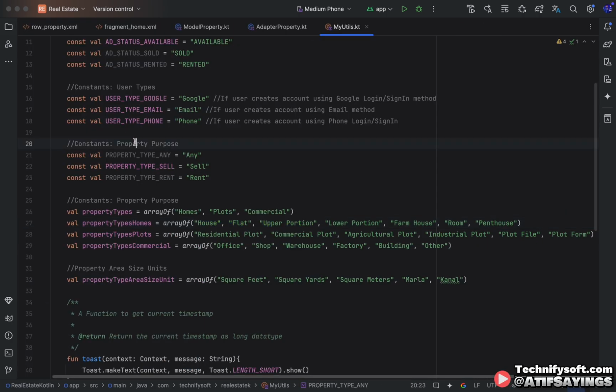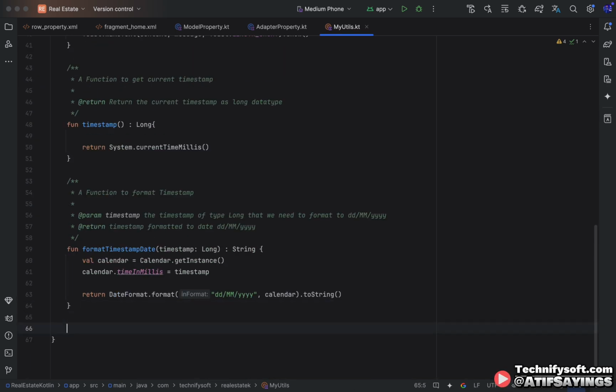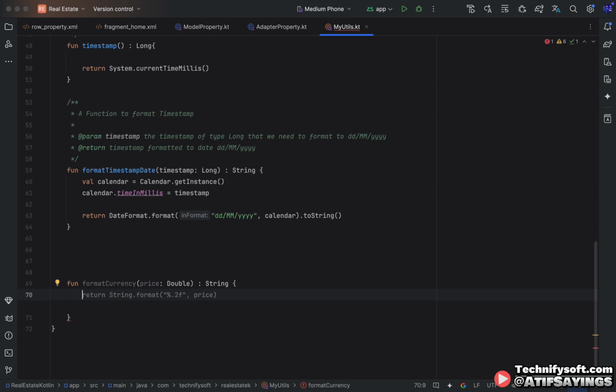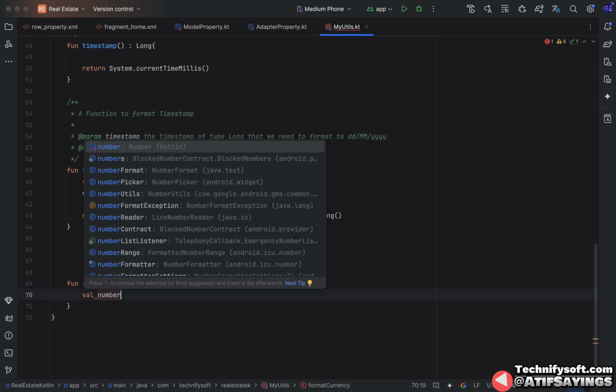Open the MyUtils class. This class contains that function, and after that function we need to create another function to format the currency. Name of the function will be format currency. This function will require a parameter of type double that will be with name price. Type will be double and return type will be string because we need to return the formatted currency in format of string.